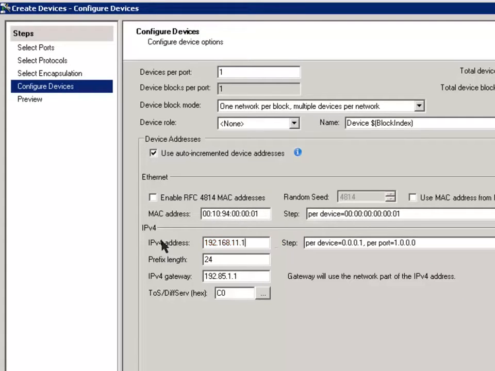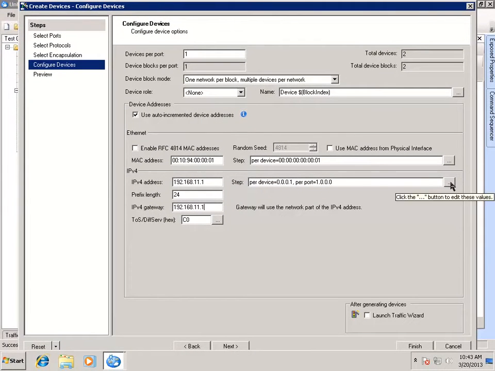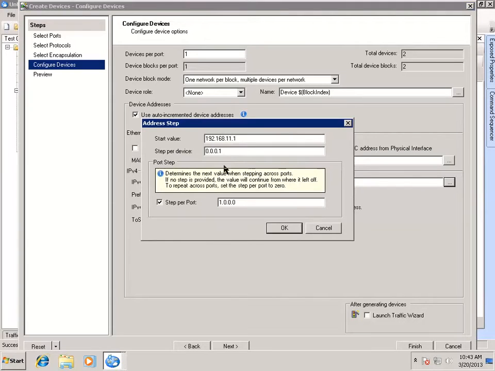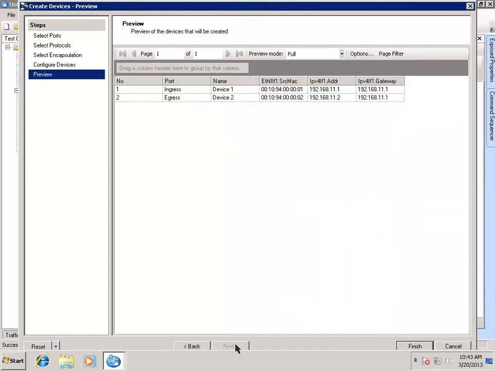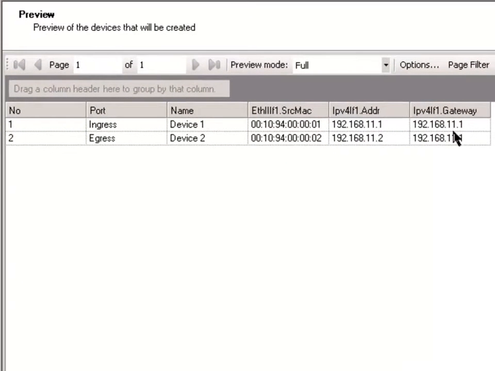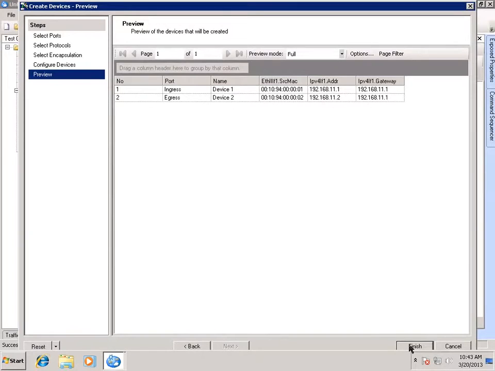I'm going to have port 1 emulate the gateway for port 2, and then vice versa. I'm not going to step per port. I need both of them on the same subnet, and then I'm going to increment on the least significant bit for my 2 devices. So now when we go to preview, we can see that we have our MAC address, but I need to fix device 1, so its gateway is actually pointing to the device on port 2, so I can do that outside of the traffic wizard.